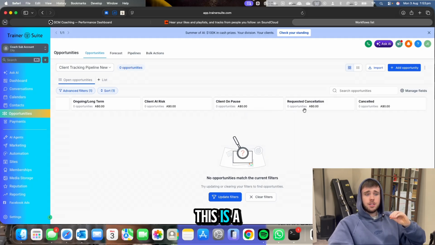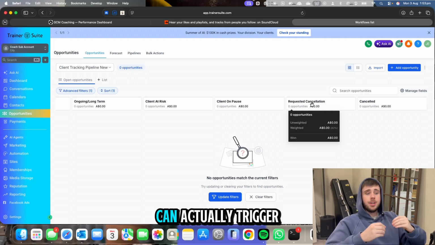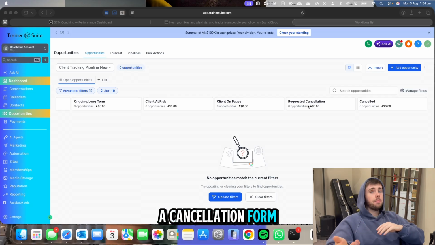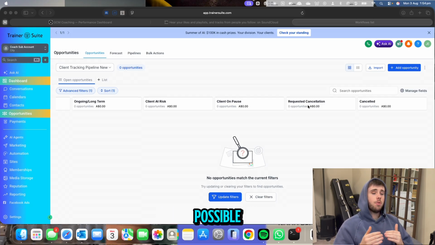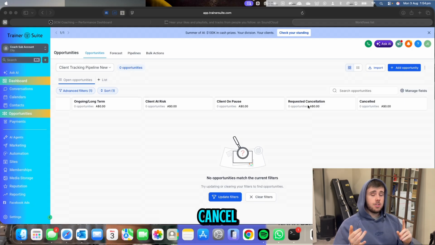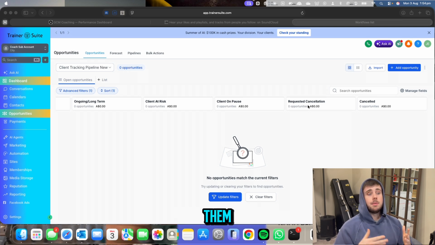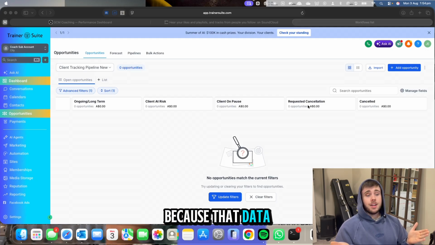Requested cancellation. So this is a super valuable one. So what you can do here is you can actually trigger an automation on the back end to send them a cancellation form. Now, why we would have this cancellation form is to obviously grab as much data as possible to understand why they're looking to cancel, what you could have done better, is there anything that you, the coach, can do to keep them on board, etc. And just try and grab as much data as possible, because that data is super valuable.